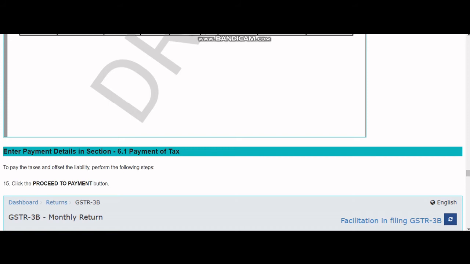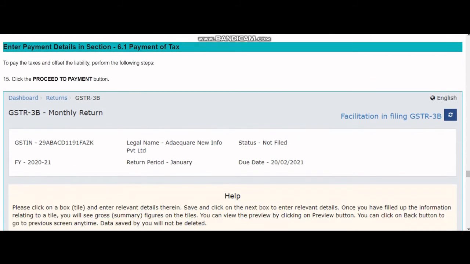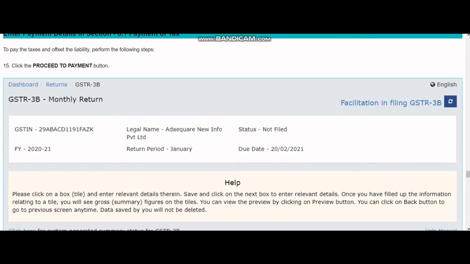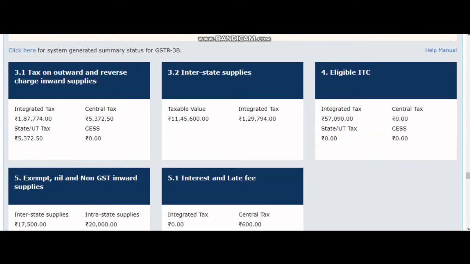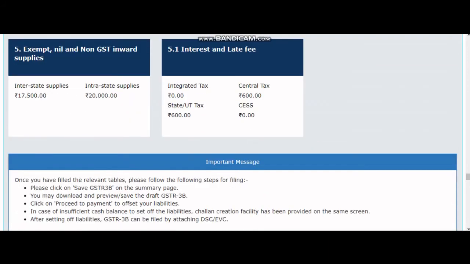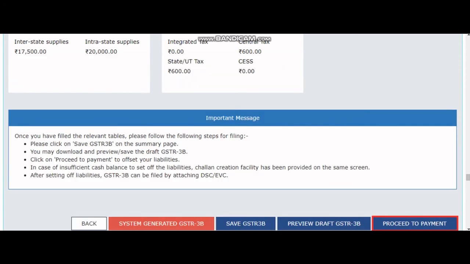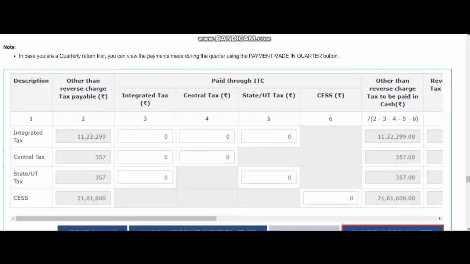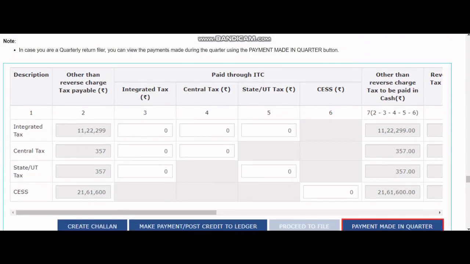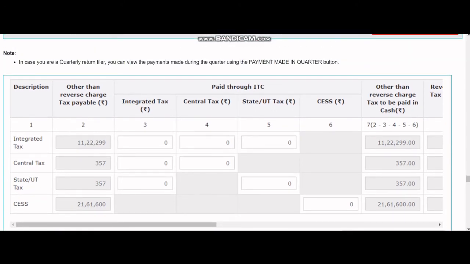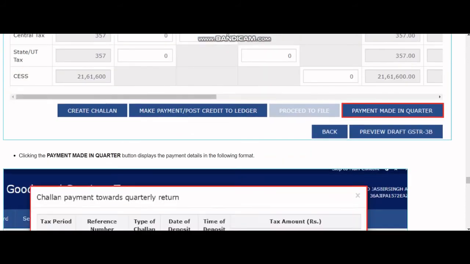I don't think as of now any portal made by the government is that simple. You just have to follow the steps to file the return, and you won't face any problem in the future. So now, after checking the preview, you can click on the proceed to payment button. After that, you can check the ITC details or the cash balance available in your ledger.